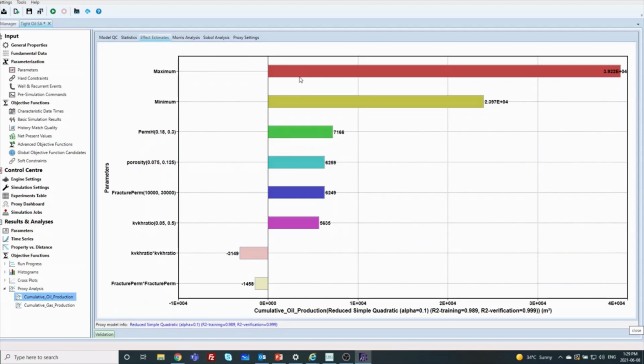For effect estimates, we can have a tornado chart where we can see, for instance, that if we change permeability H from 0.18 to 0.3, we would have an increase in cumulative oil production of 7,166 to the power of 4 cubic meters. And if we have a negative value for cumulative oil, that means if we increase that parameter, we would decrease our cumulative oil. And this would be the maximum amount we could increase and the minimum.